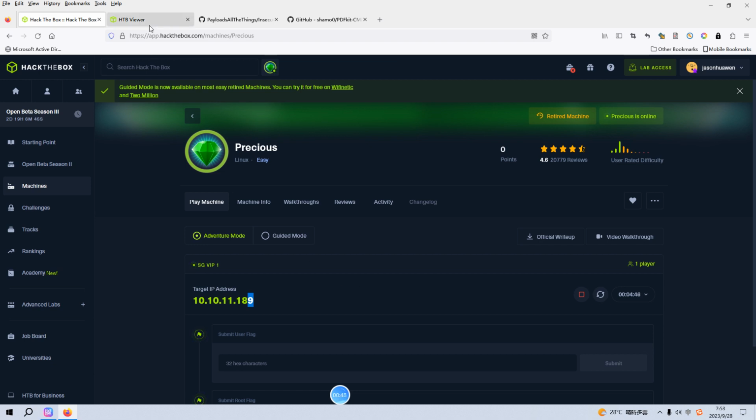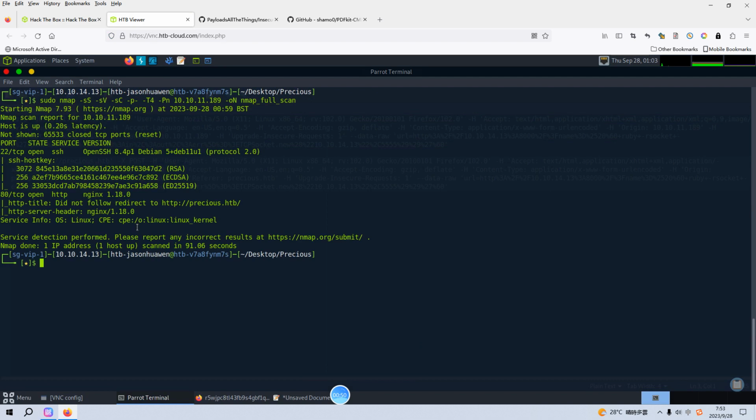So then we can switch over to the viewer or GUI of the Parrot OS. As you can see, I have already done the Nmap scanning with the usual options like the SYN scan, and of course, if you follow along with my video series, the version scan, the default script scan, and also the comprehensive scan.